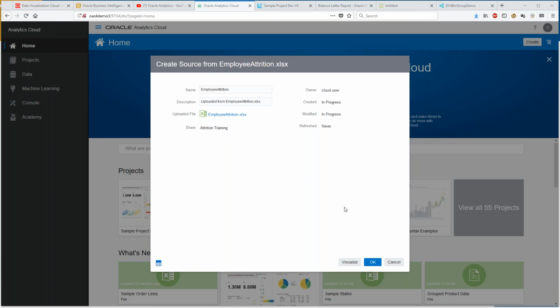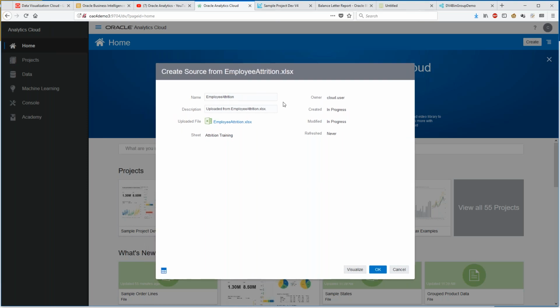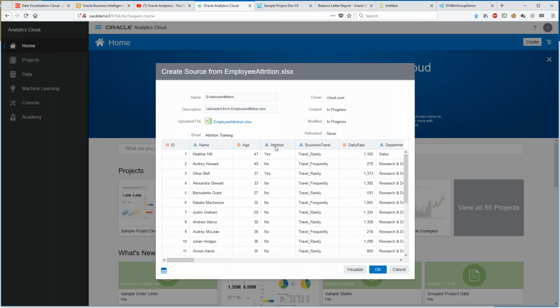It's uploaded, and it automatically uploads it. And then all you do to create the source from employee attrition.xlsx is click on this Visualize button. And then it will visualize that data in the spreadsheet that's been uploaded. This is what it looks like in terms of the data: ID, name, age, attrition. And this attrition column is whether that person has left the company or not. So this is a bunch of different employees, their attributes, what their daily rate was, what their department is, all sorts of stuff like that.